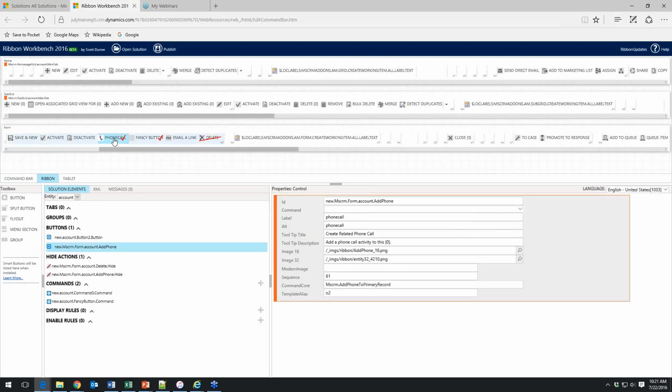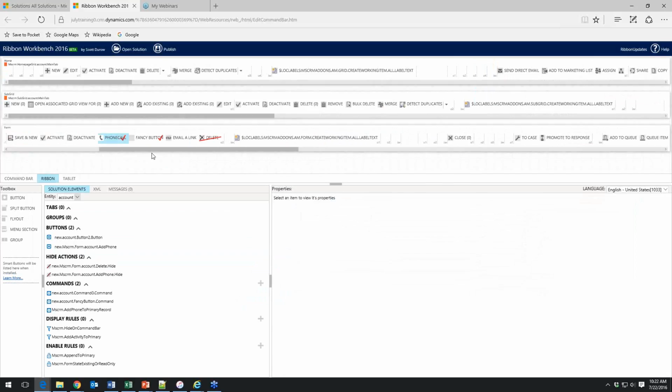Okay. So when I look at my phone call button, now we have phone call there. And I go and look at my command. So I'm going to customize the command. So I've already customized the button. Now I'm going to say I need to customize the command. Okay, so my command is add phone call to primary record. So the primary record will be the currently open phone call. Remember, we're working on the form command bar, so this is the one where the record is physically open.